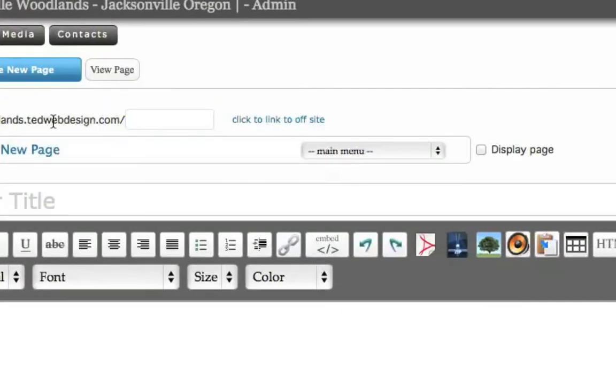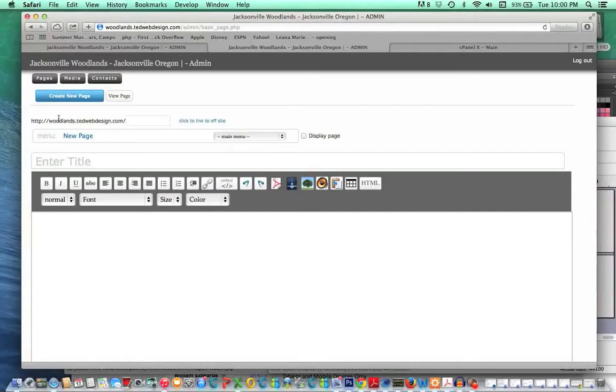Right now it says woodlands.tedwebdesign.com. When I move this over, this will change. This little box right here, what this is for, if you don't put anything in here, then the address up at the URL will have something like ID equals 135F. So it'll have just a bunch of gibberish up there. If you want it to be kind of unique and customize it, whatever you call this is what will show up in your URL. So I'm going to call this test for right now. And that's what will show up in my URL box up at the top.